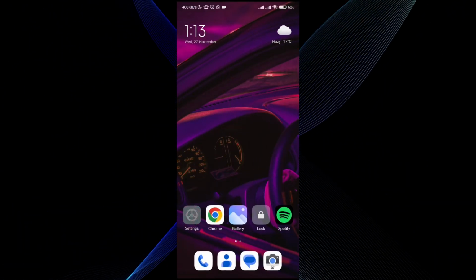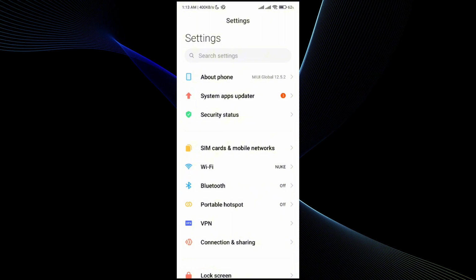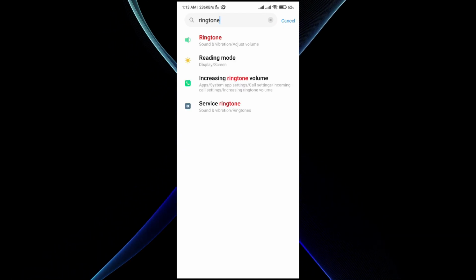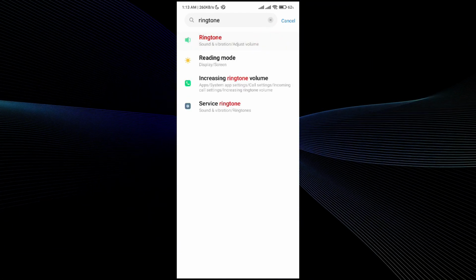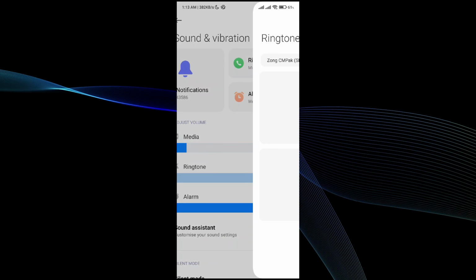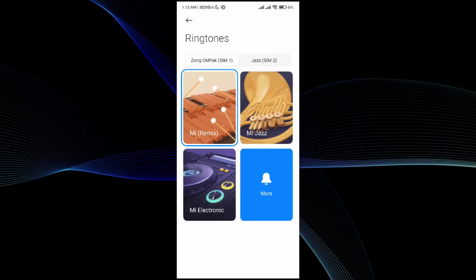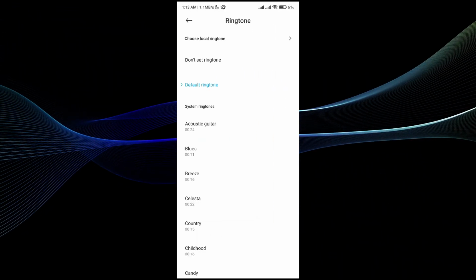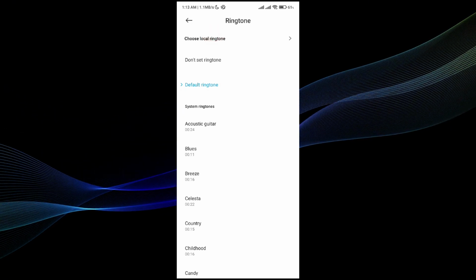So once you have done that, what you have to do is to go to the settings. In the settings, search ringtone. And once you have done that, go to the ringtone option. Here you guys can see that I have to go to the ringtone, and in the ringtone there is a more option. And in the more option you will see a choose local ringtone option.